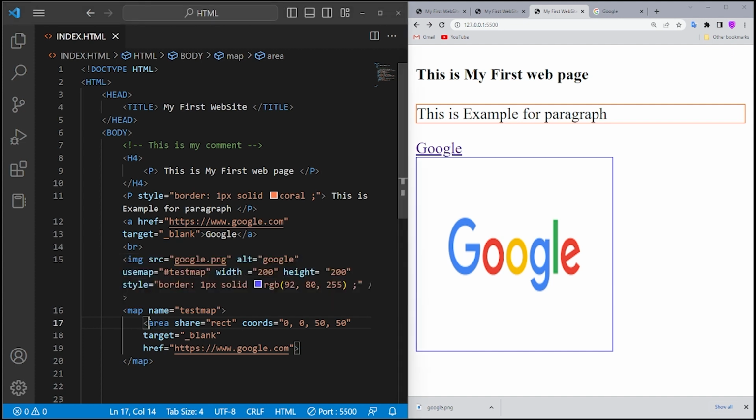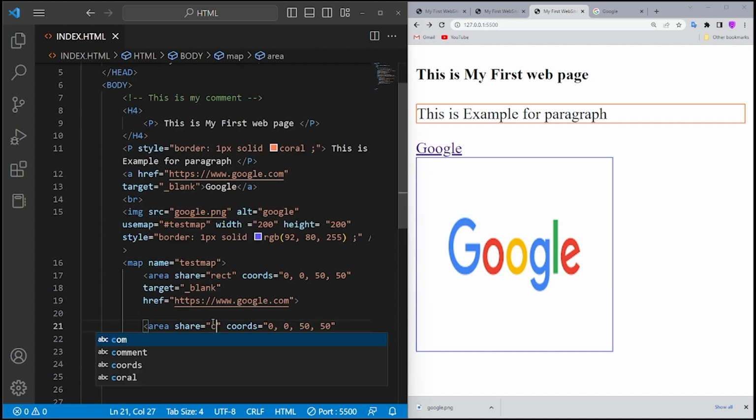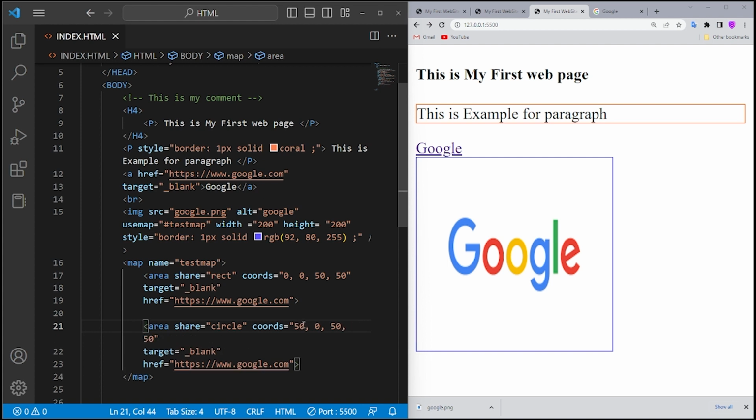And in area, suppose you want a rectangle; instead of a rectangle, if you want a circle, you have to define it. A circle has three properties. You have to provide the radius. No need to give the four values. So I am giving the starting point as 50, and the radius.